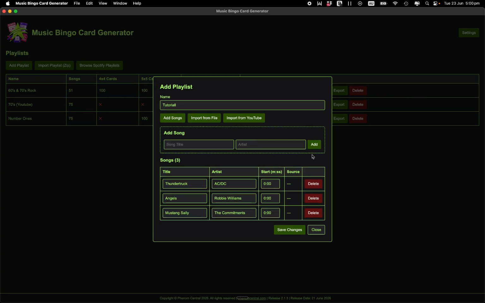Okay, so as you can see, you can add as many songs as you like manually, but it is a process. Obviously, if you had a list, you could cut and copy, but it takes time. So there is a quicker way, and that's import from file.